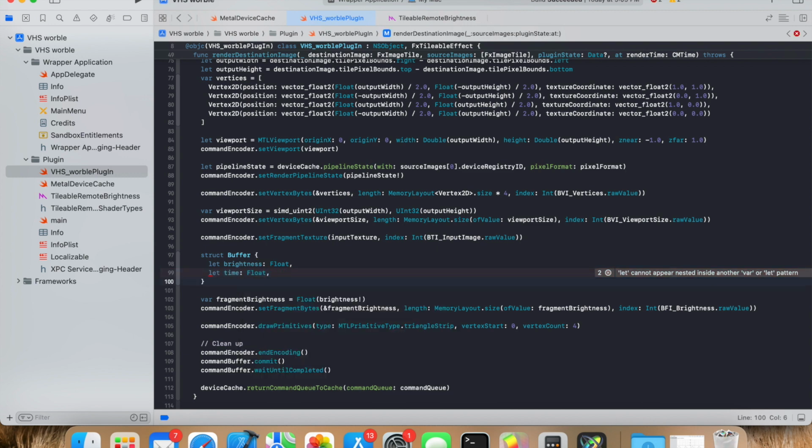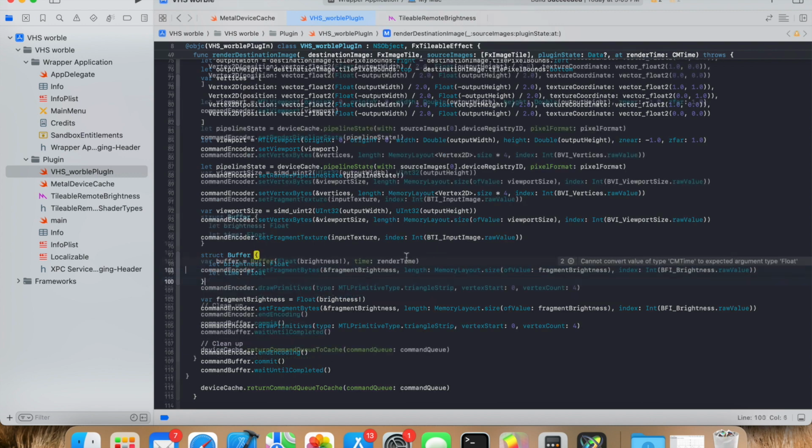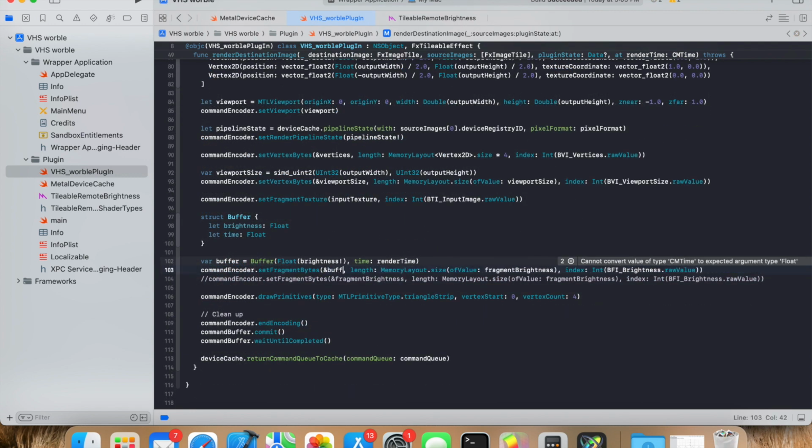What's this thing being annoying? Let cannot appear. Have I forgotten how to write Swift? Let cannot appear nested inside of our let pattern. Oh, that's right. You don't need commas in Swift. I have forgotten Swift. Fuck. This becomes buffer. Size of value buffer.